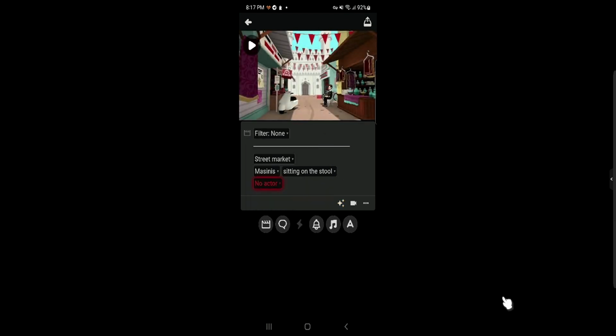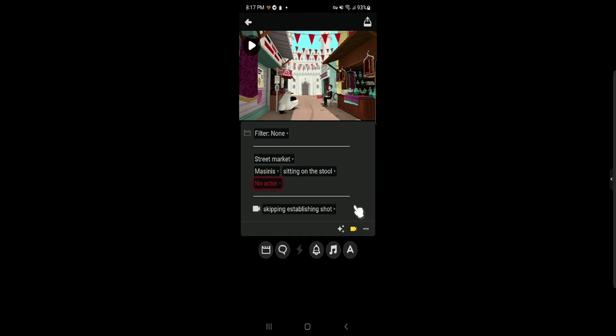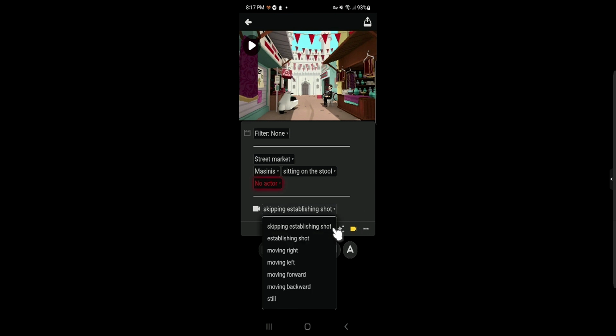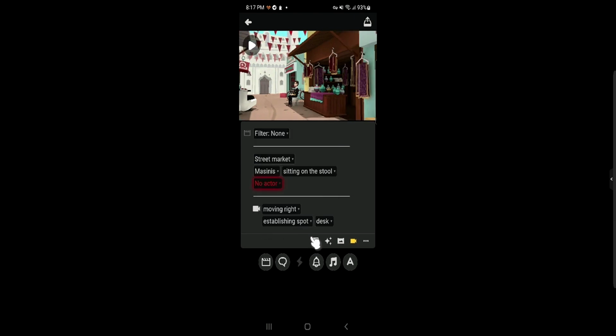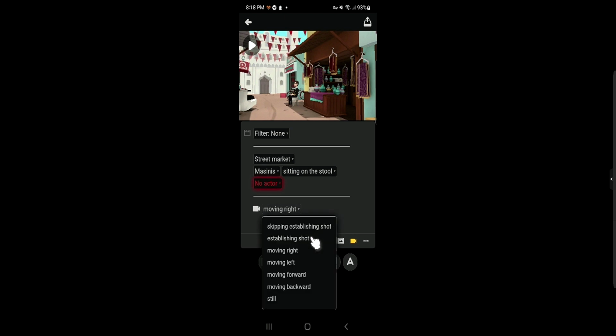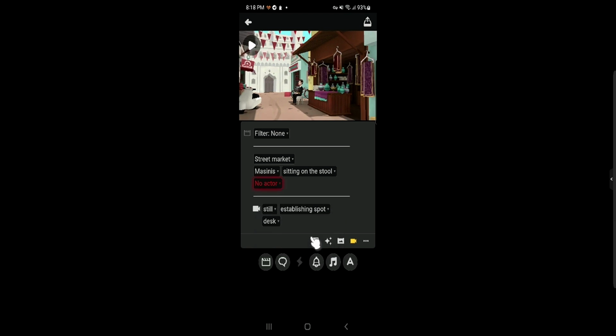And in this is the camera icon. You can click this, you can choose if this is the important event. You can click establishing shot or moving right to the dash, or you can choose still, and you can playback this.